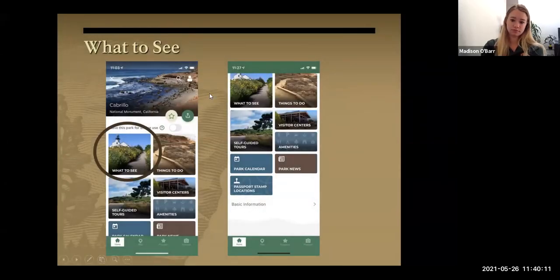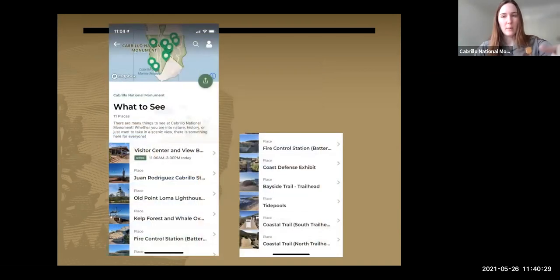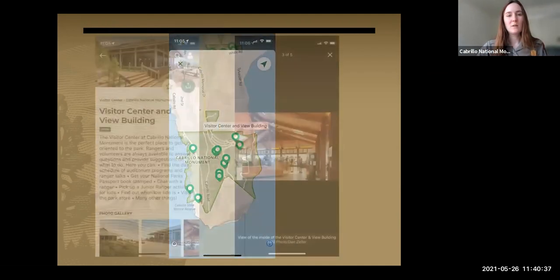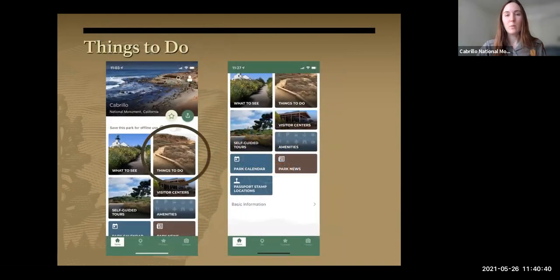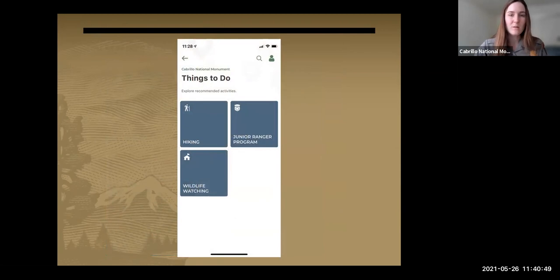I'll add on too, it's a little bit of how the app is built. If you just read each of those labels, you wouldn't necessarily know. But the way the app is built, and this would be the same for all parks, once you get used to it, like Taylor said, the what to see is all those places. It's what you see in the park versus what you do in the park. It was just an easy way to think about it. With things to do, you can hike, you can do the junior ranger, you can do wildlife watching.